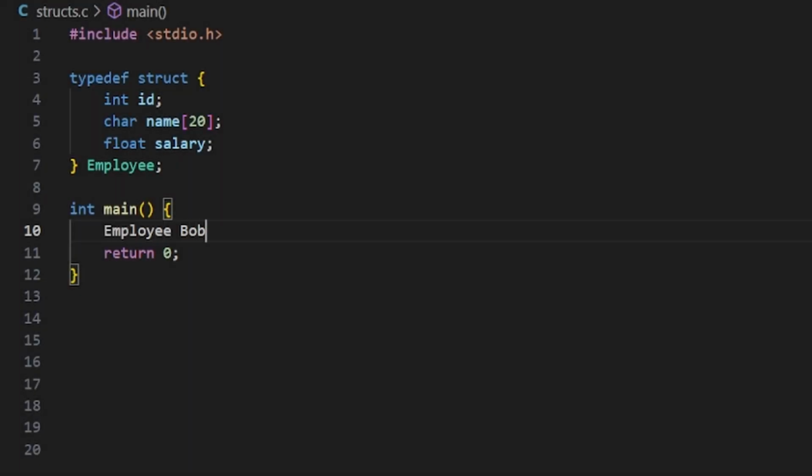Now it's time to access the member variables of our struct. We've already accessed our member variables using the dot operator in C, and for our employee struct, the process remains the same, so we can just print out Bob's name using bob.name in our print statement.